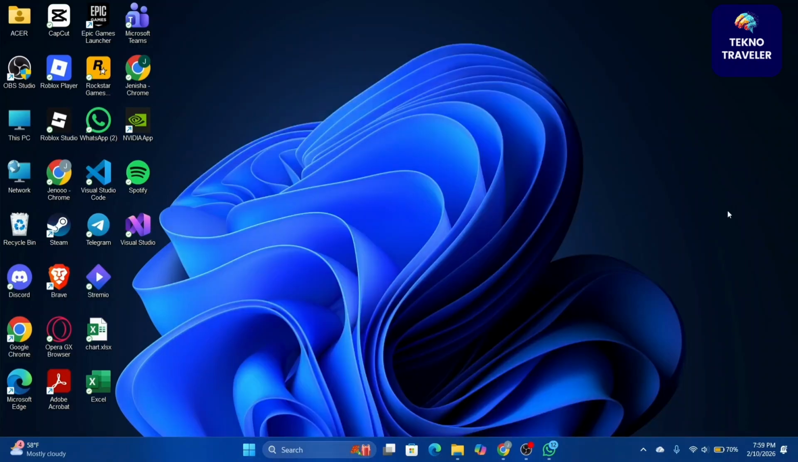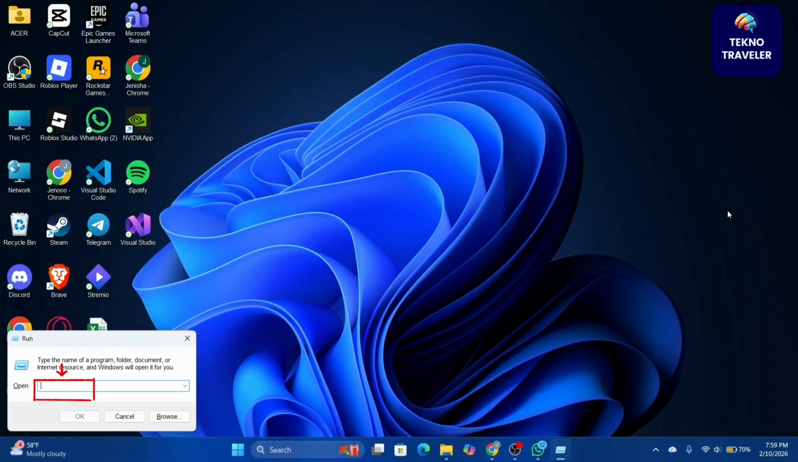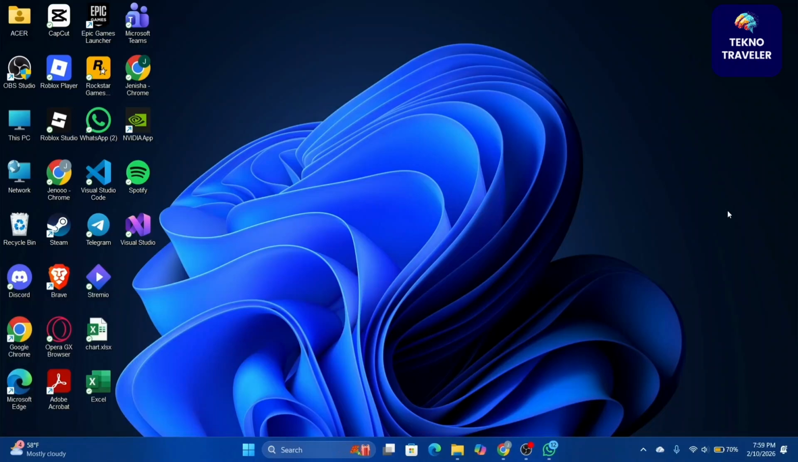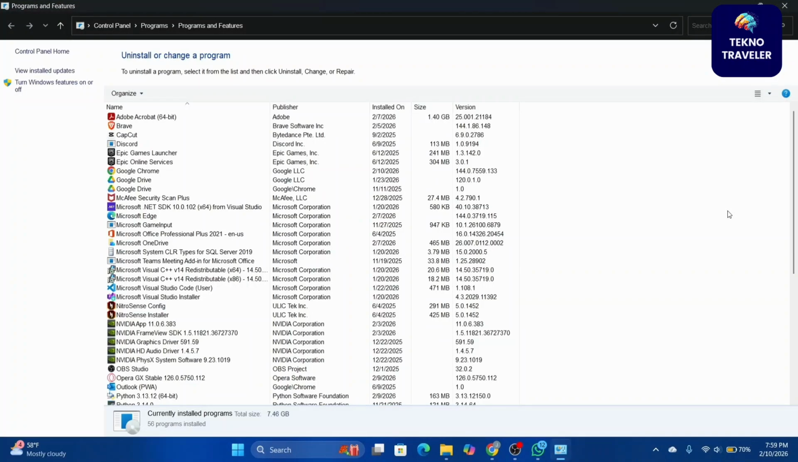Another method is using the control panel, which is a classic way. For that, press Windows plus R, type in appwiz.cpl, and hit enter. It will open up the control panel with programs and features, a full list of all the desktop software on your device. You can just go over and open it up.